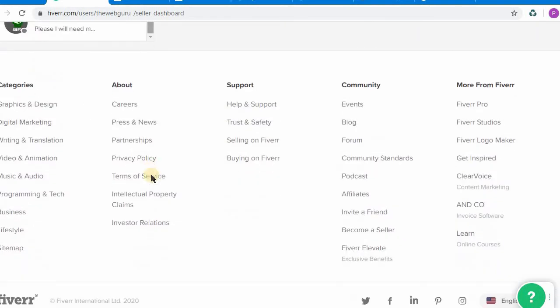You can scroll down and see the footer here. The footer also has menus. These are the normal categories of services they have on Fiverr. This is the about, support, community and more from Fiverr.